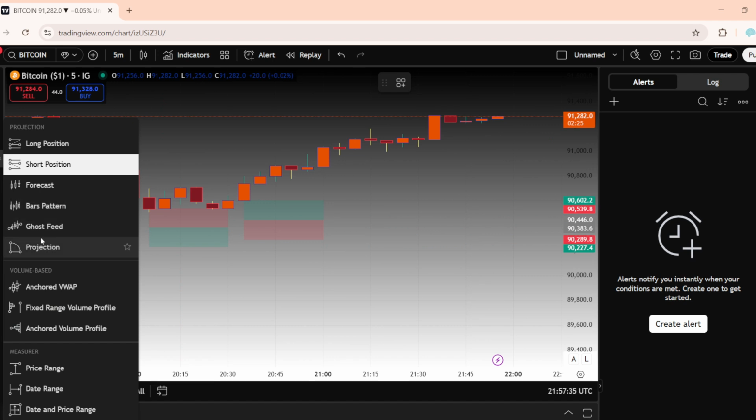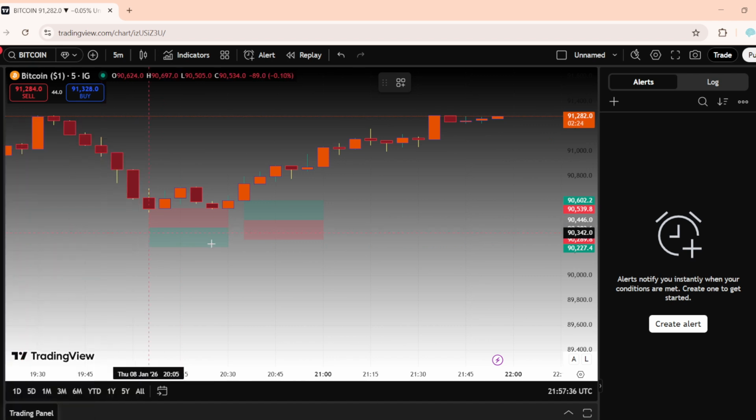Feed is for referencing external data as a comparison guide. And projection offers a simple forward line, perfect when you just want a clean, straightforward price path without extra details. Choose the one that fits your analysis goal. With your tool selected, click on the chart to set your starting point.